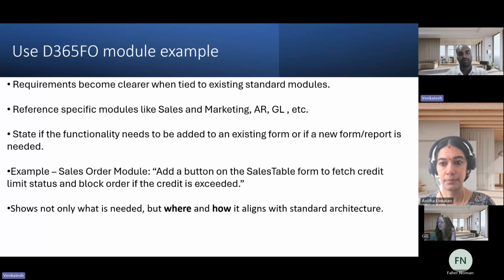So state if the functionality needs to be added to an existing form, or a new form, or a report is needed. This is on the documentation side. There's always a gap. We don't mention that this is required in that form also. We visualize only one place, and we develop it and leave it. And when you go for a UAT, you get the feedback: this is not flowing from the sales and marketing till the end. So the flow is taken care of from that. For example, we'll give you the sales order module.